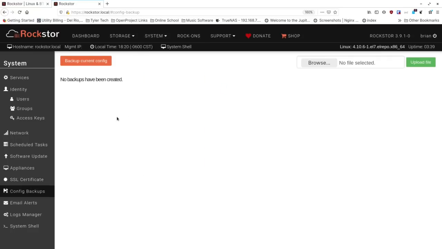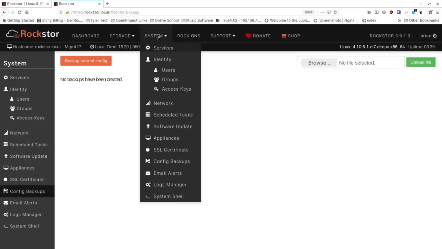So you can back up your configuration. So if you remember in TrueNAS, you could back up that configuration as you made it. You can do the same thing in Rockstor, so if something detrimental happens and you've got that backed up somewhere, you can install Rockstor, import that config, and your system will be back to the way that you had it.